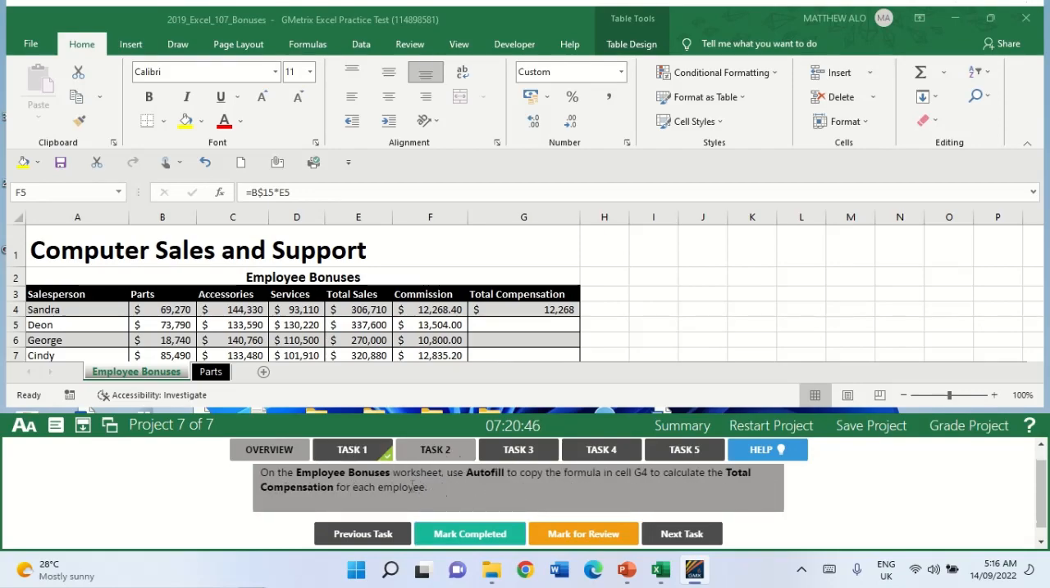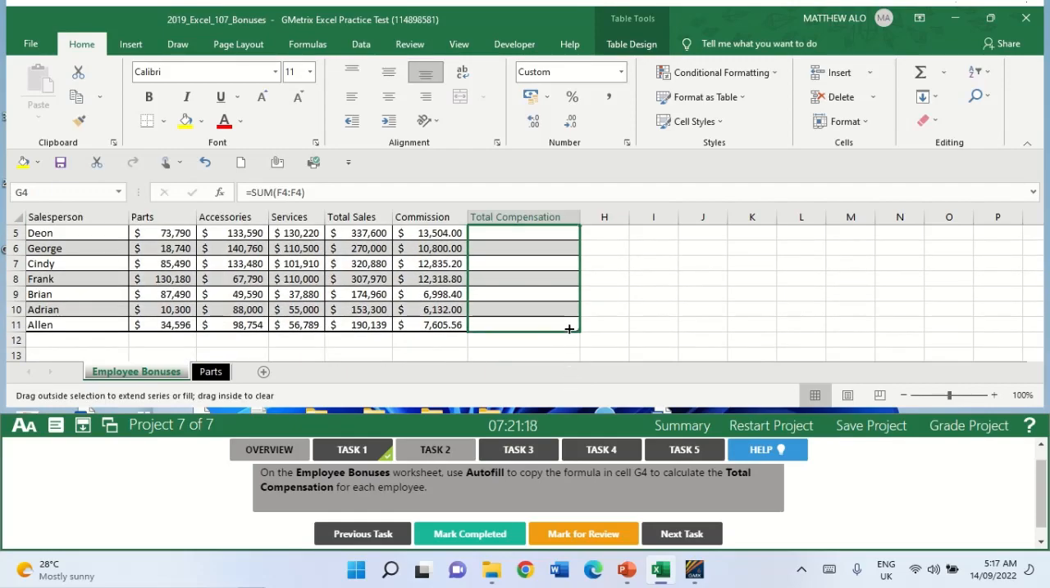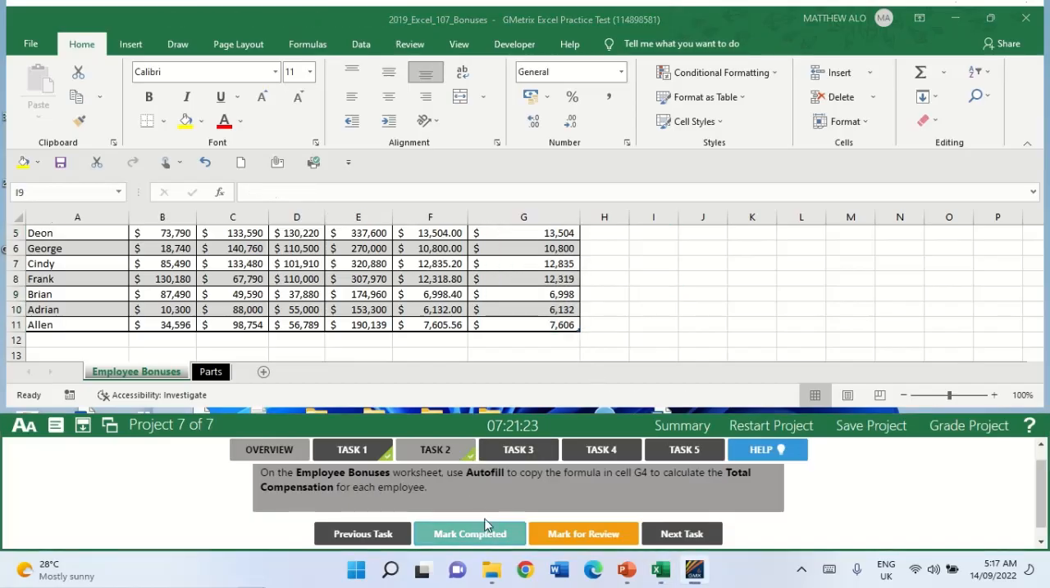Task 2, on the employee bonuses worksheet, use autofill to copy the formula in cell G4 to calculate the total compensation for each employee. So, employee bonuses worksheet, click on the employee bonuses worksheet, use autofill to copy the formula in cell G4. In cell G4, drag down, fill, and K. So task 2 now completed.